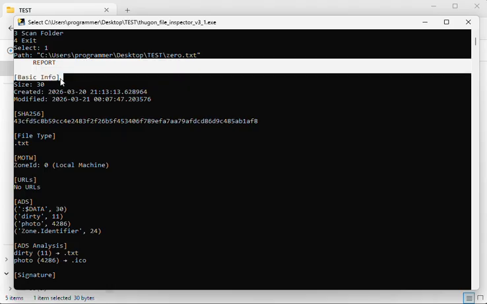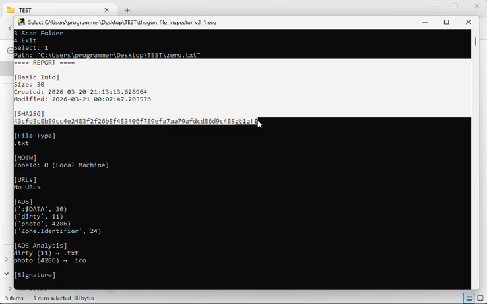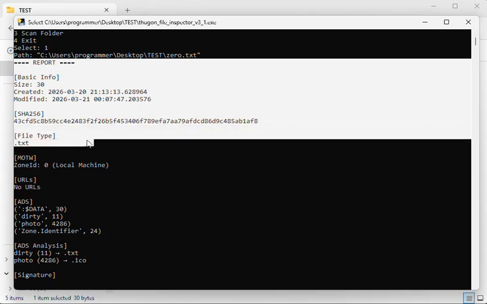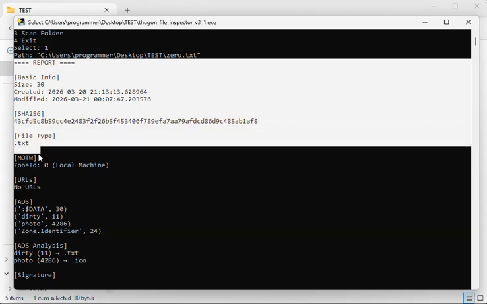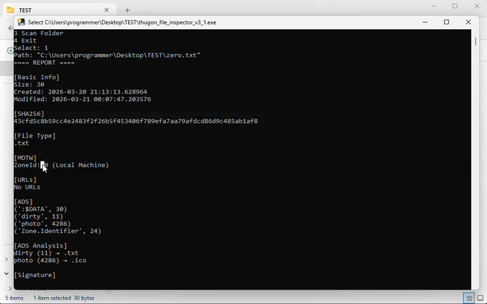Basic info: size, creation date, modify date. It gives you the SHA-256 hash of the file, tells you the file type, and this is the MOTW, mark of the web. Just a refresher on it: if you download something from the internet, Chrome, Edge, your Windows browser, it's going to stamp it with usually a zone ID of number 3.